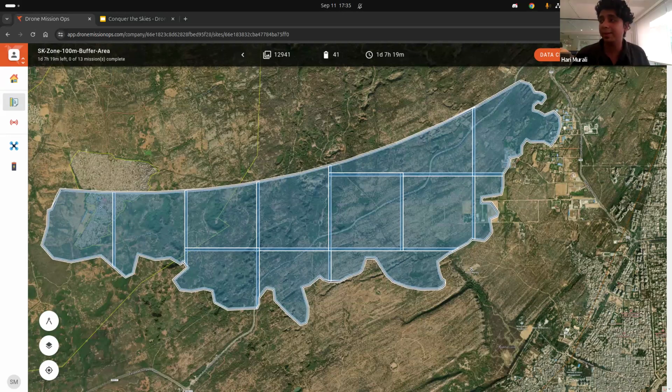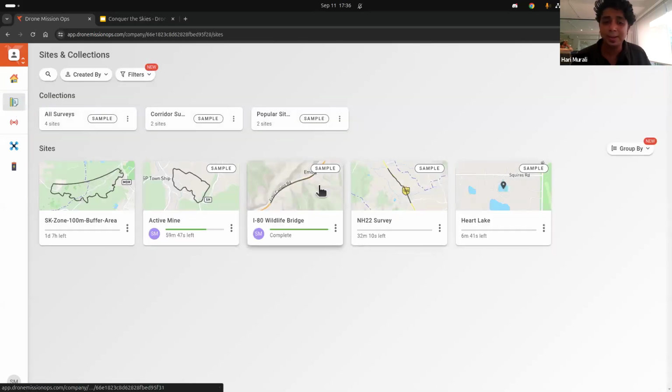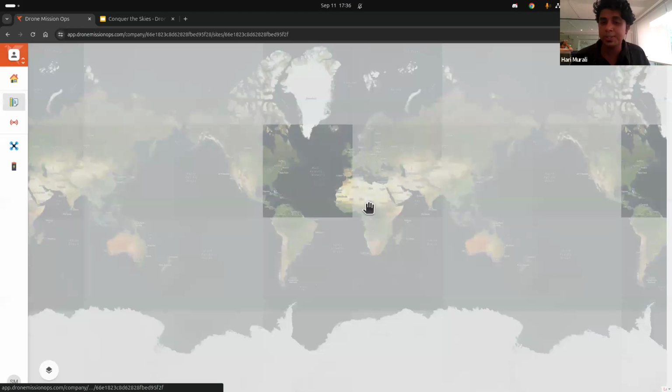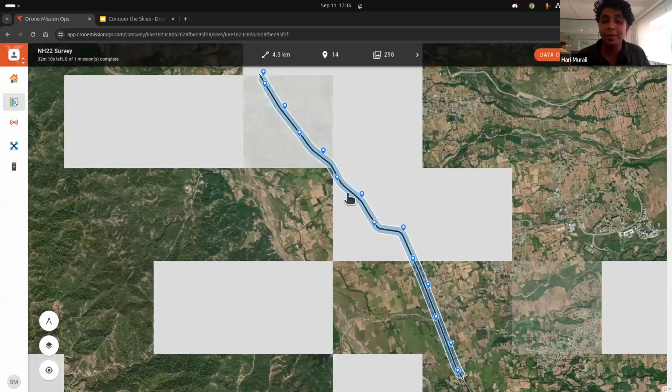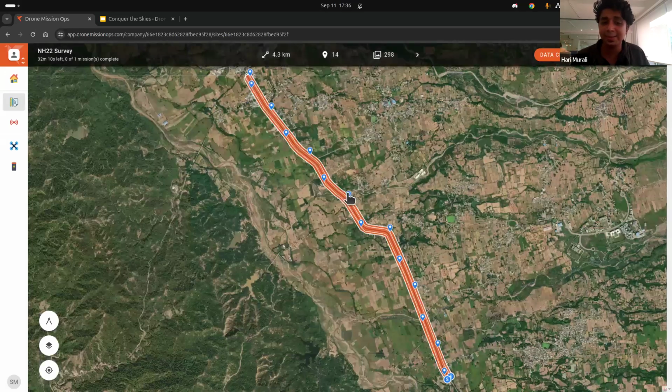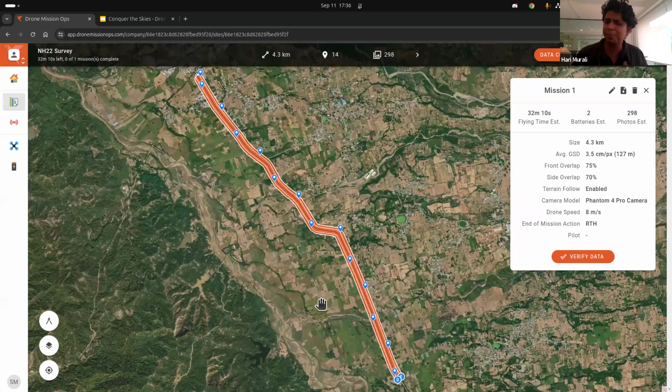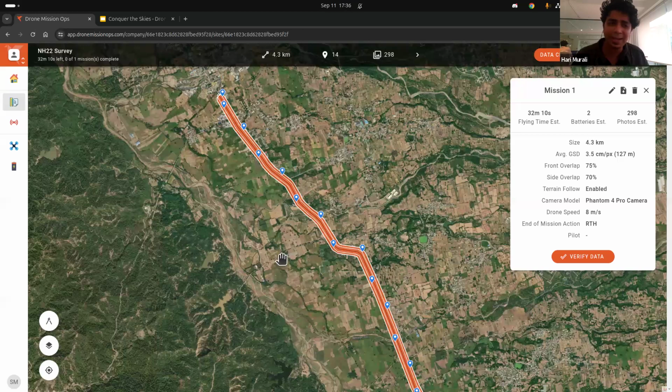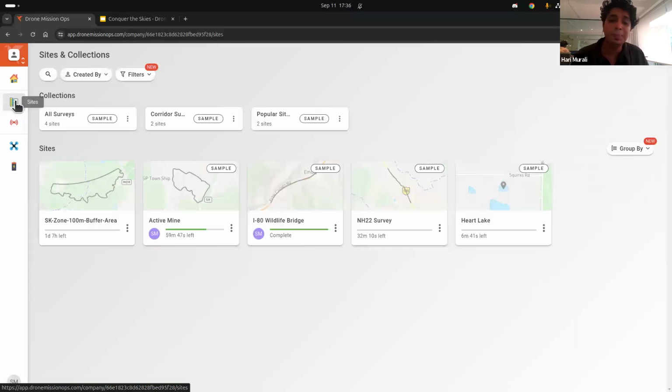Abhinav, I saw the question. You wanted to know how to map roads, highways and railways, how to cater to that use case. Without going too much into detail, we'll definitely have a conversation about this. But DMO also supports mapping corridor projects, as you can see here. Any canals, pipelines, roadways, railways or highways can be planned with this.